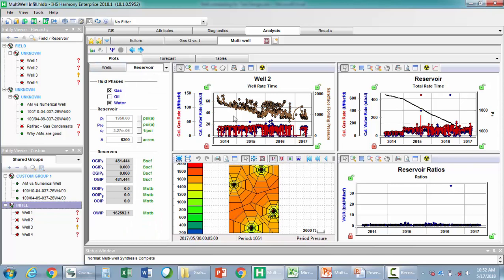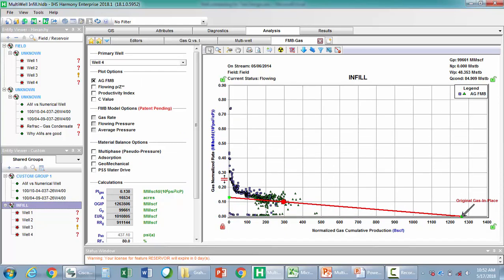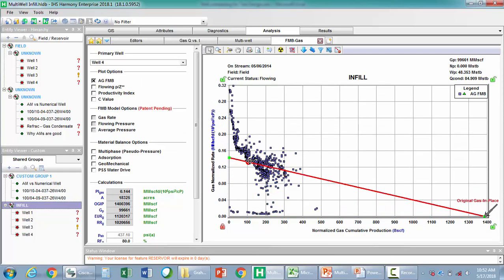Another one of these inputs here is the drainage area, which comes up with a total drainage area, or total volume. One way I can confirm that is using a diagnostic, using the flowing material balance. Traditionally, we think about the FMB analyzing one well at a time, but we can also use it to analyze groups of wells. Okay, so I'm actually doing a group FMB analysis right now.